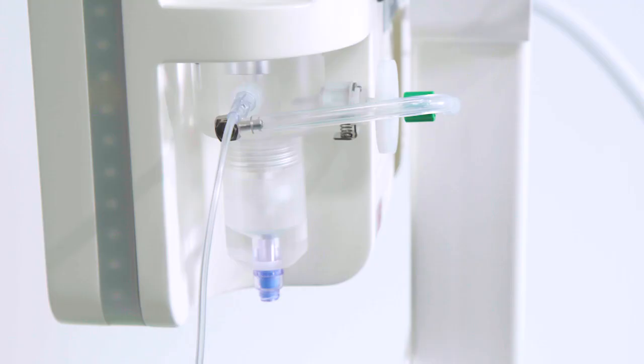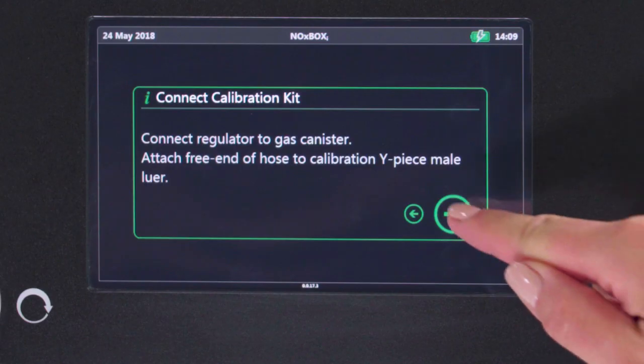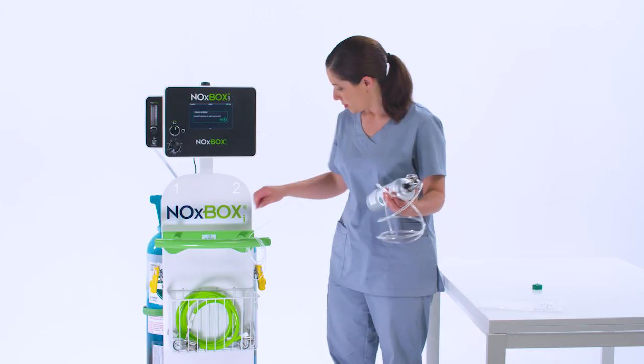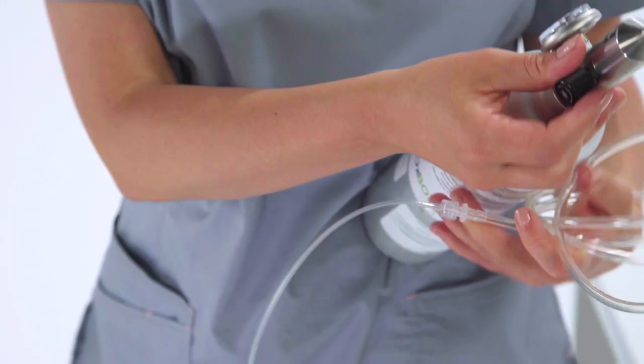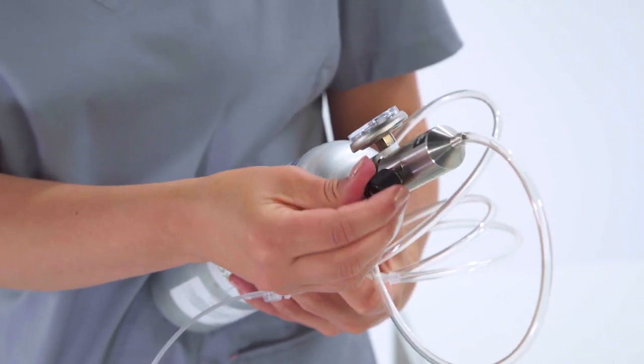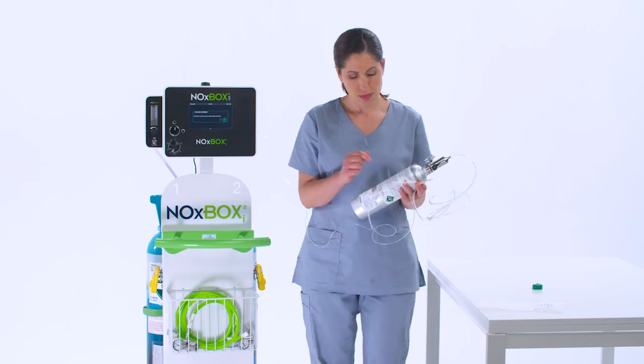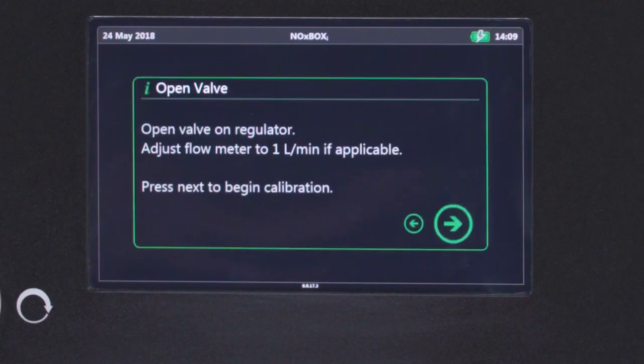Ensure the hydrophobic filter and sample line used for the pump calibration are installed and connect the luer lock port of the calibration Y piece to the sample line luer. Open the regulator valve by turning counterclockwise and press the on-screen forward arrow to start calibration.